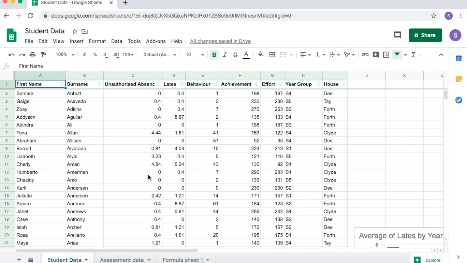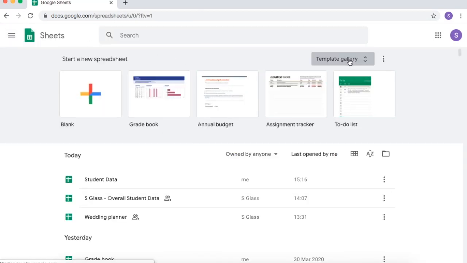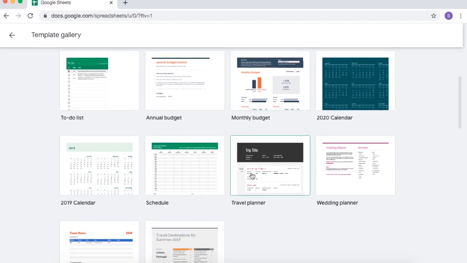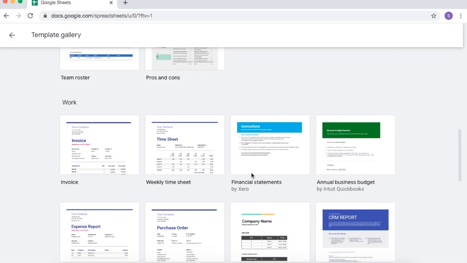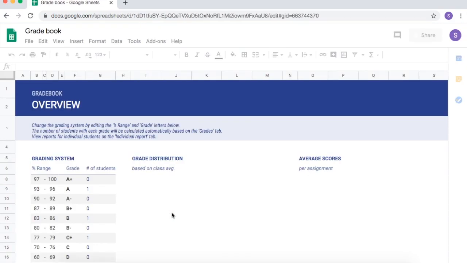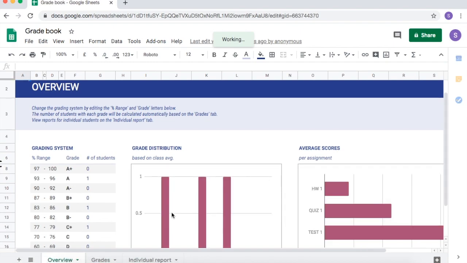I'm going to take you through some of my favourite templates that they've actually got. If I go back up to the Sheets home, as I mentioned before, we have our template gallery. So if I go into this, you can see there are lots and lots of different templates, from personal to work to invoicing to project management. One of my favourite ones though, however, is in the education section, which is the grade book. The good thing about this is it's mostly all set up for you. You just need to adapt it to what you are looking for.